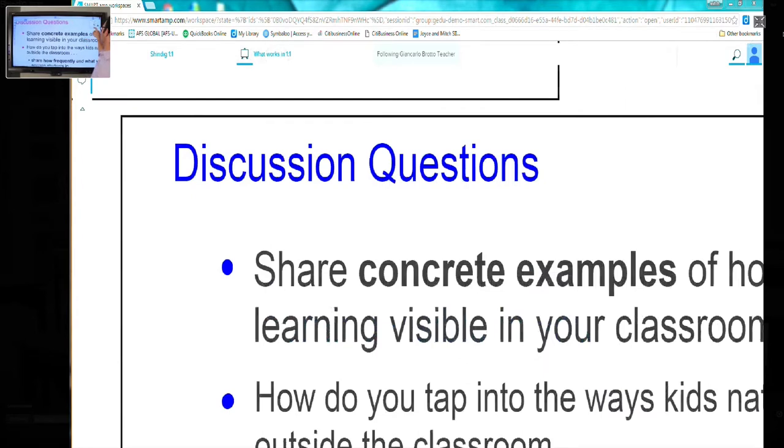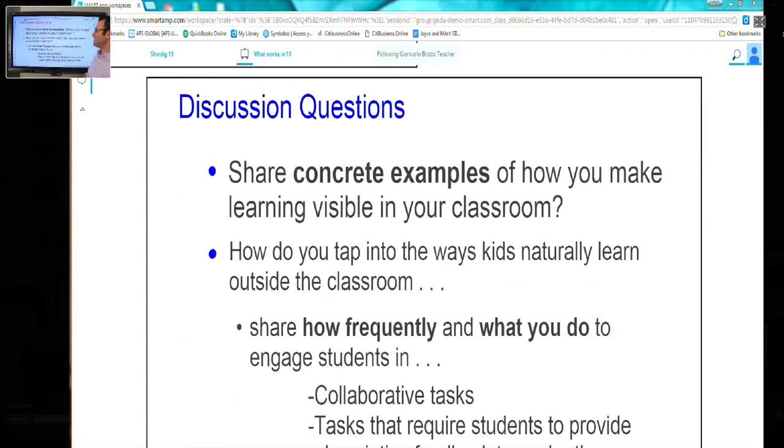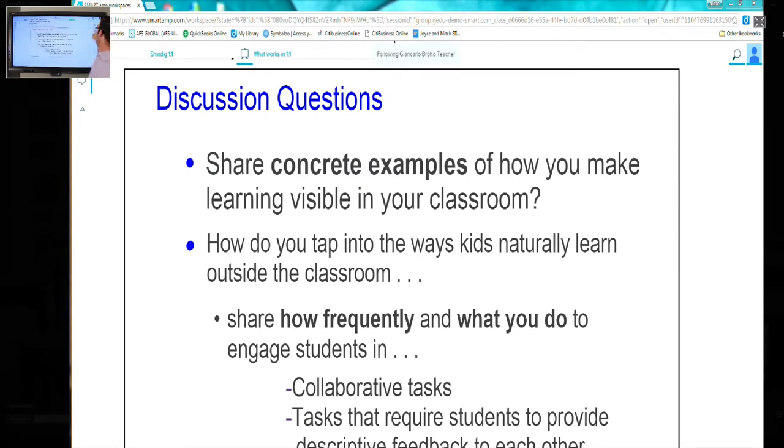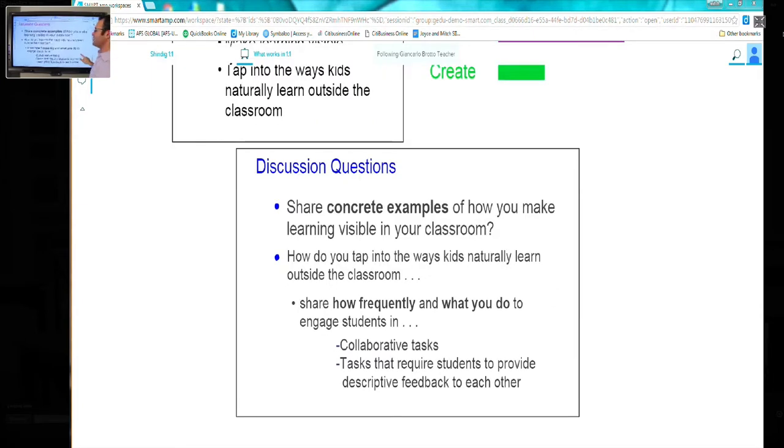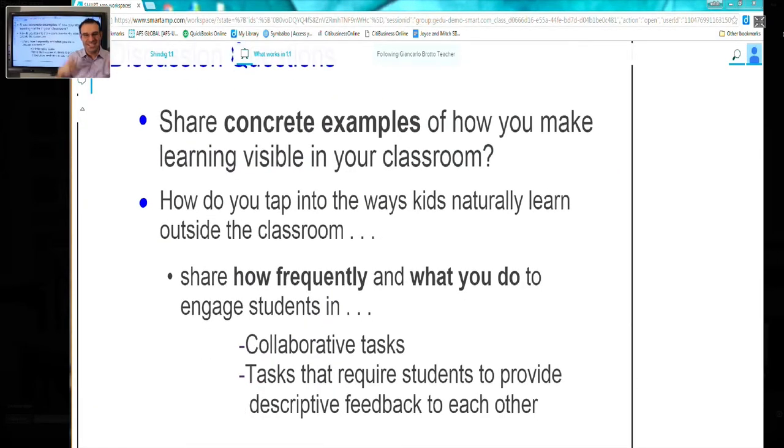So what I want you to do, in fact, is have that exact discussion, what Mitch just asked me. What I want you to talk about is share examples with each other about times or opportunities where you yourself have made learning visible, or ideas that have come to your mind concretely, in your class, in your lesson, for your subject, about how you can modify something, or something you've already done, to make learning visible. And the other thing I want you to talk about is the other way: how do we tap into this concept of kids learning naturally outside the classroom? So share with each other how frequently you engage students in collaborative tasks, or how frequently you get students to do tasks that require descriptive feedback to each other or to their peers.